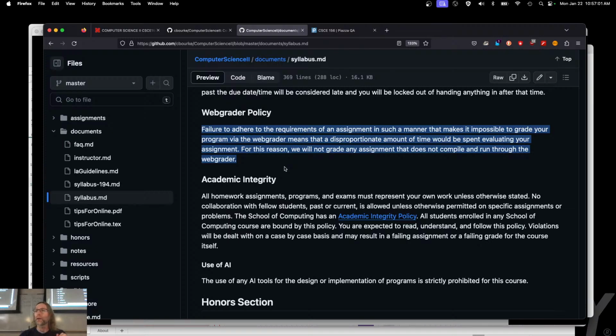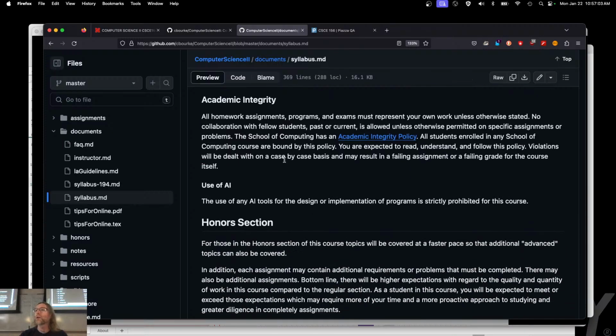So start early. Again, academic integrity, make sure that everything is your own. If partners are allowed, great, adhere to the partner policy. If partners are not allowed, don't team up with anybody. And the use of any AI tools for the design or implementation of anything in this course is strictly prohibited. Those tools have their place, right? They don't have their place in learning something for the first time, right?